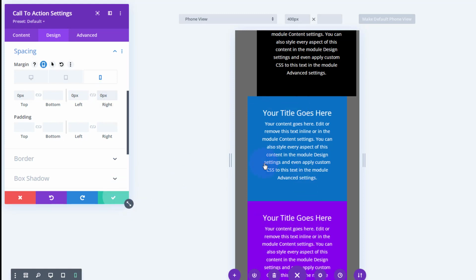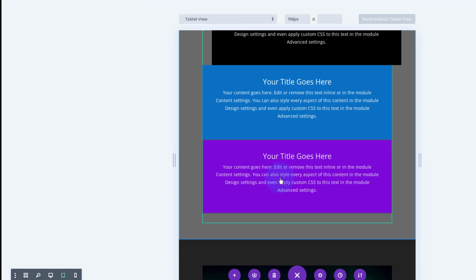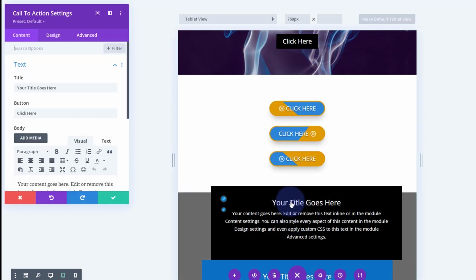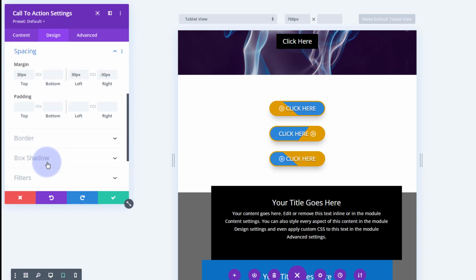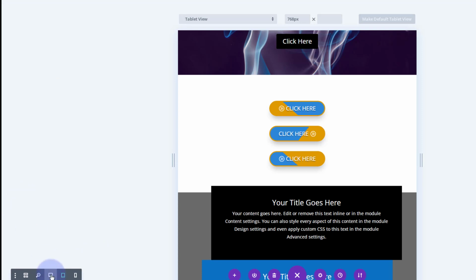Now I just need to go into my top one here and do exactly the same thing down to spacing and put zeros in wherever you want. I'm not going to do it, but I'm sure you get the idea. Okay, well, let's get rid of that. We'll go back to our desktop mode.